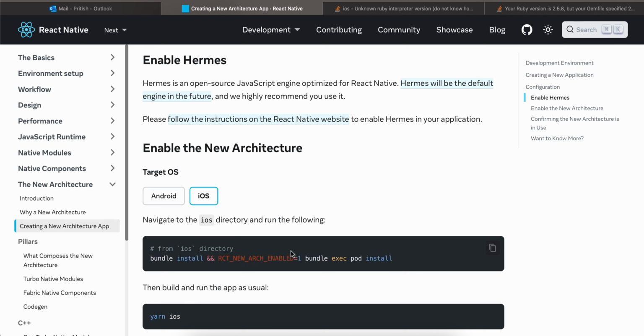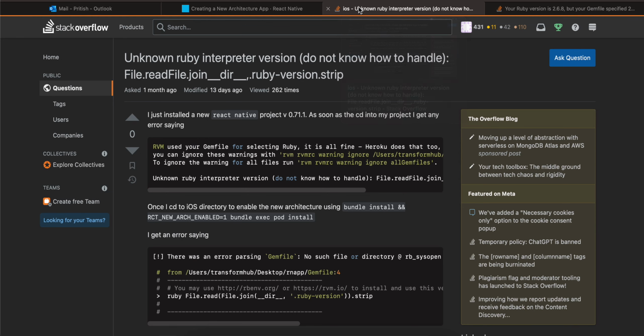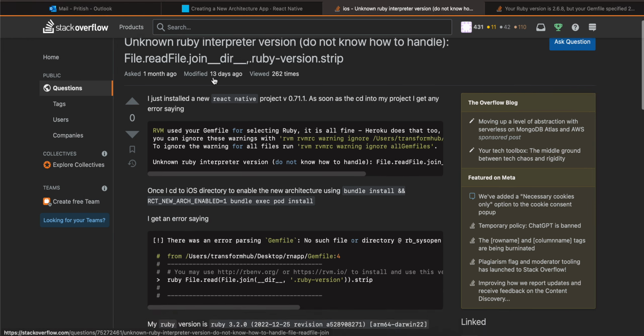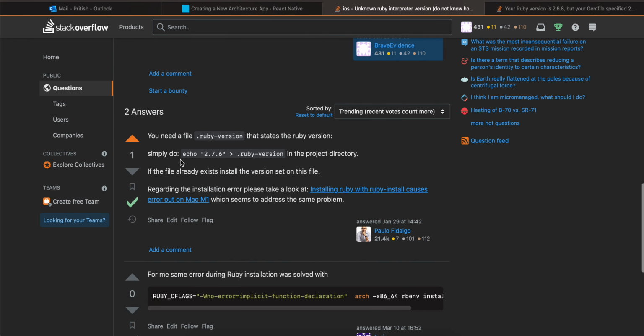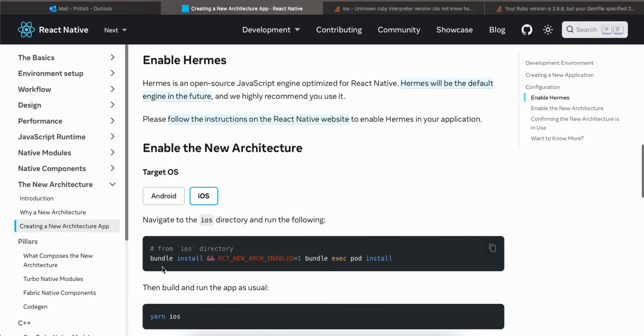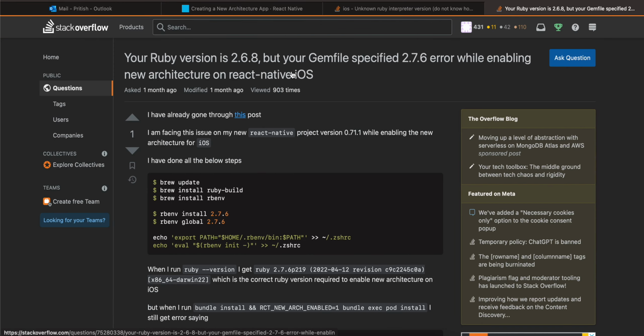Once you run this command, you might face two issues. One issue is this. If you face something like this, you can just run this command. This command should be run inside the root of your React Native project, and then you can again go back to your iOS directory and try running this command. If you still face an issue, your issue could be something like this.